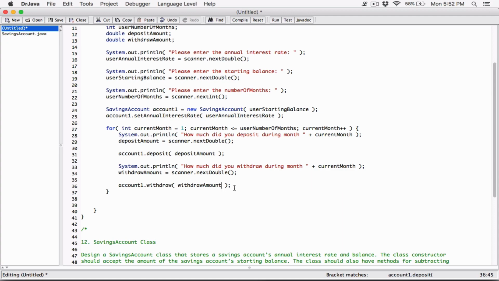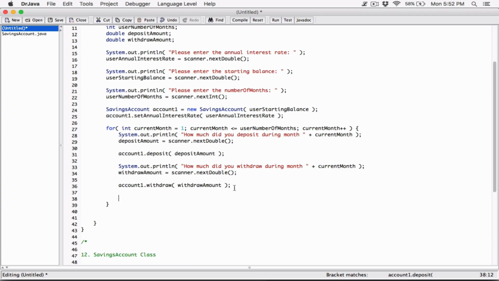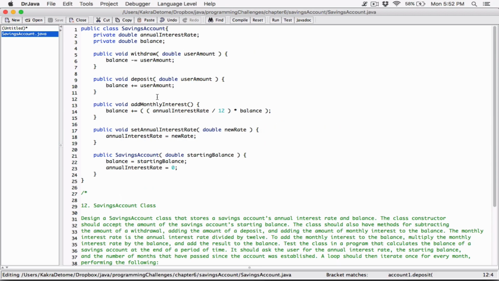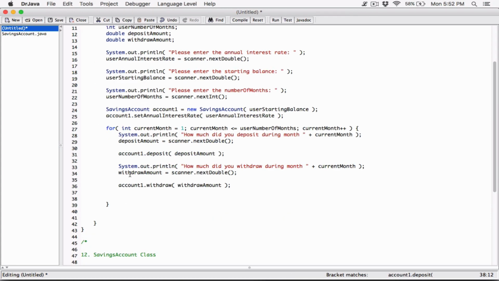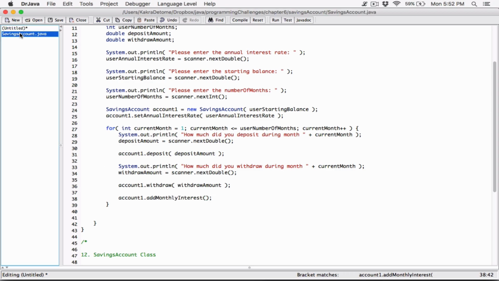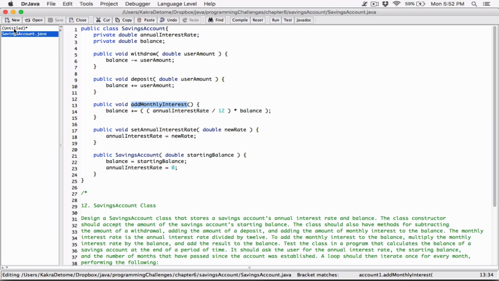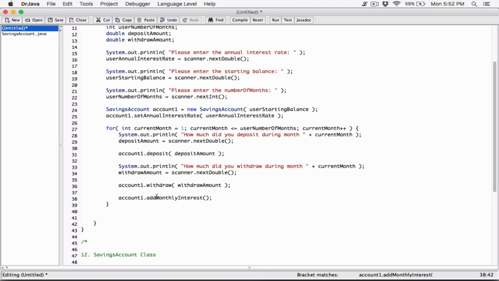So now after we've asked for the deposits and the withdrawals for that particular month, let's go ahead and calculate. We can call this calculate monthly interest, or we can say add monthly interest, same thing. So now let's use this method name and say account1.addMonthlyInterest. That's it. Add monthly interest didn't accept any argument, so it's just going to be called.